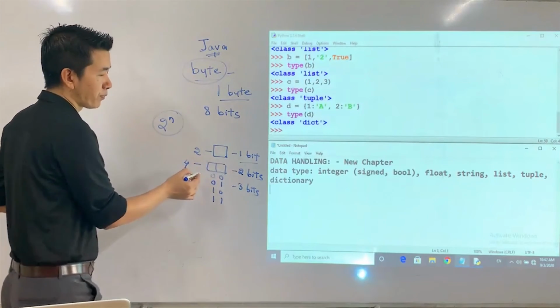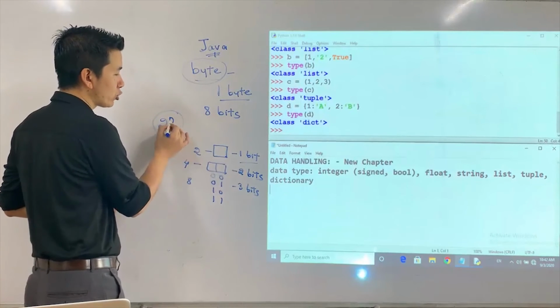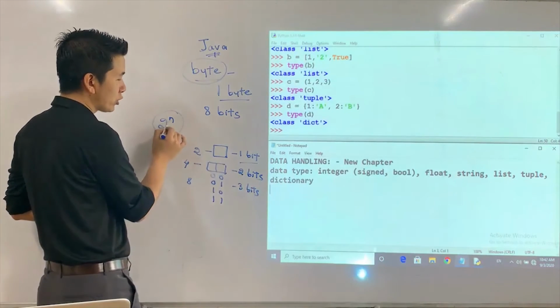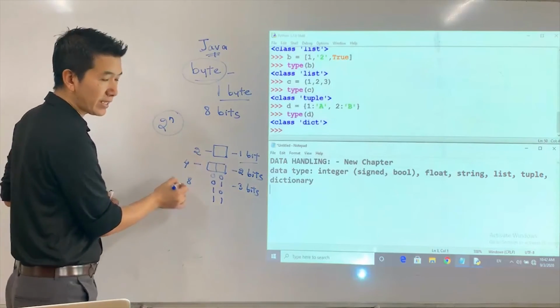Just take a look at this. What is the value of n over here? It's 1. So 2 raised to 1 is 2. What is the value of bits? It's 2. So 2 raised to 2 is 4. The number of bits is 3 here. So 2 raised to 3 is 8.